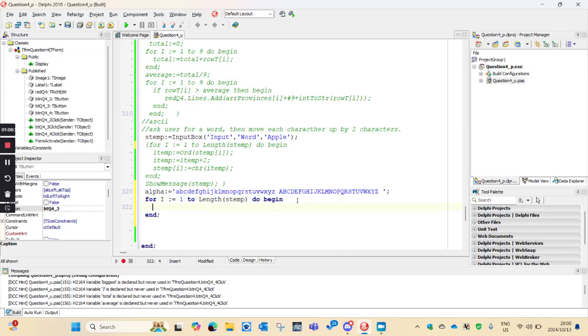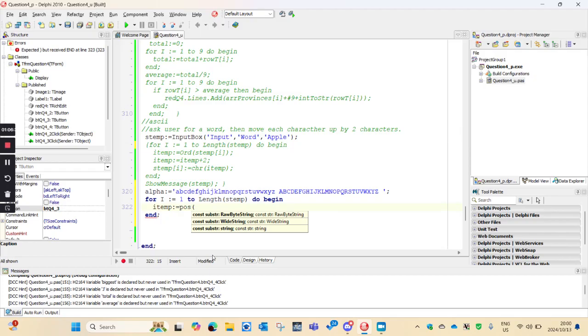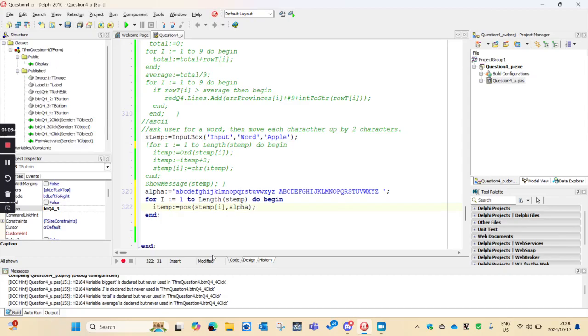And now what you need to do is, you also take each character at a time, but you have to look where it is. So you maybe use your item to get the position of stamp I, to get that character's position inside the alphabet. So find out where it is. Then you'll still do the same thing if you wanted to move it on.